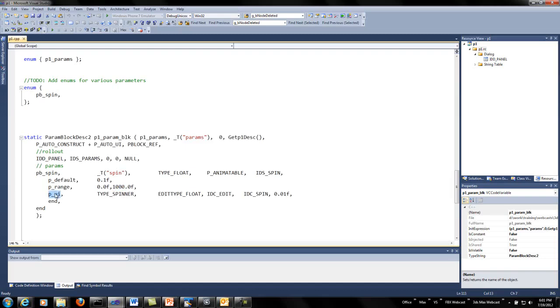And then what is the specific UI element? Well, it's going to be a spinner. It's using an edit box as well to contain the type of float. And here's the control for the edit box. And here's the control for the spinner. And this is the increment for the spinner itself. So how much does it increment as it goes up and down? And then it ends with an end block.